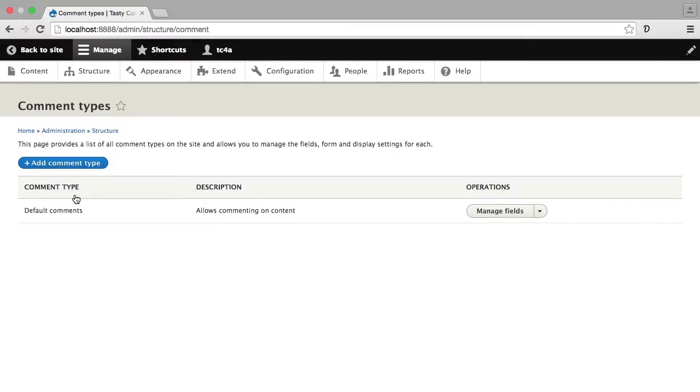And going back, comment types allow you to change the comment forms. You can actually have comment forms that, say, require an image or that ask the user for a very specific type of information or perhaps give them multiple choice. So this is where you'll access that.